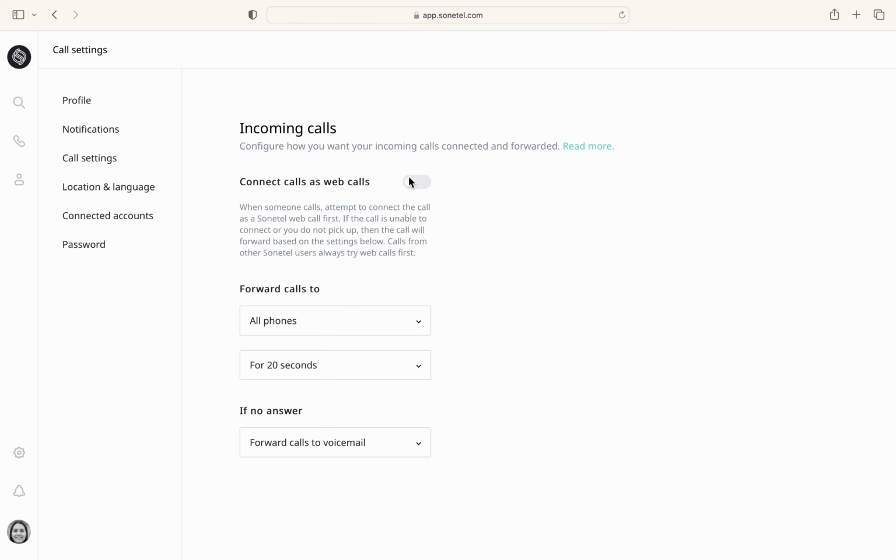Enabling this means that incoming calls will first ring on the Sonetel app for approximately 15 seconds before following the forwarding rules you set under Forward Calls To. If this option is disabled, the system will skip ringing the app and directly apply the forwarding rules.